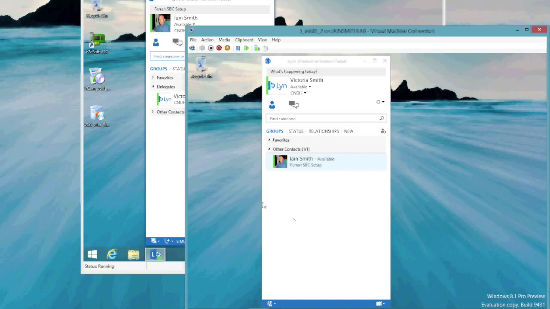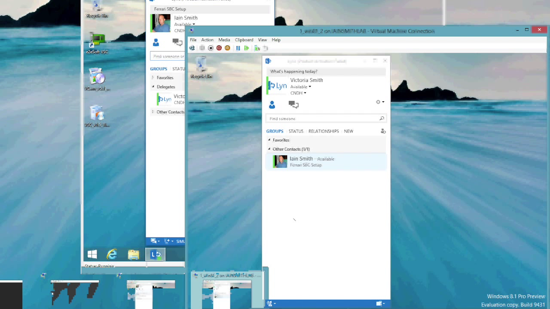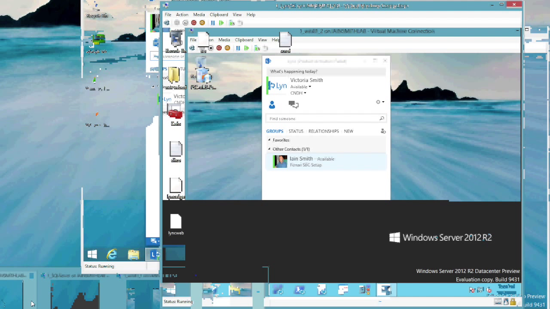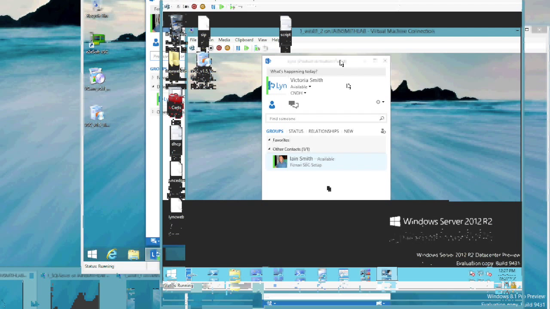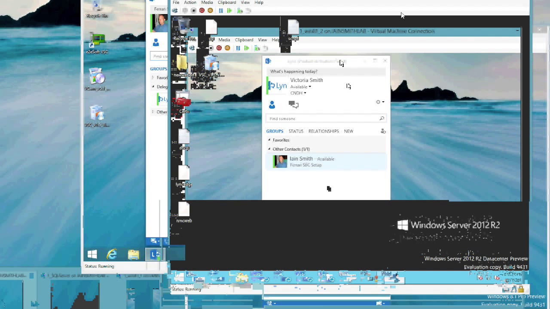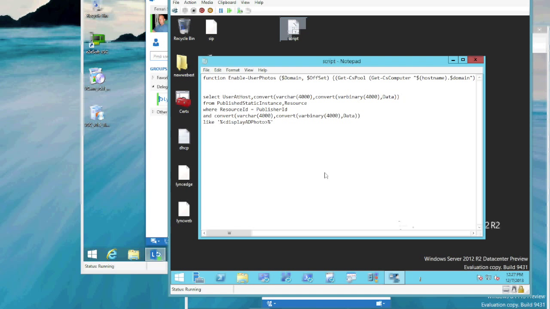So what we need to do now is go into our Lync front end. This could be a front end or it could be a part of a pool. If it is part of a pool, you need to run this script and also schedule this script as part of each front end as well. So it's just worth that bit of information. So here we go, let's just start off with this front end.